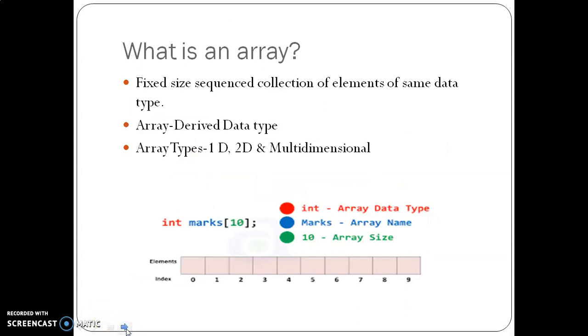Now we will come to the definition of an array. An array is a fixed size, sequenced collection of elements of the same data type. You are able to store elements of the same data type only, and the elements are stored sequentially in consecutive memory locations. We have learned many primary data types like int, float, char, etc. Array is actually a derived data type.